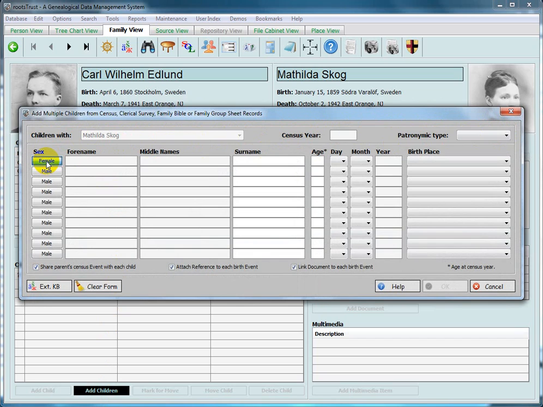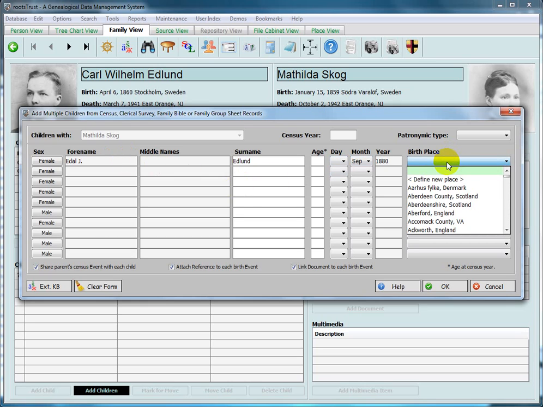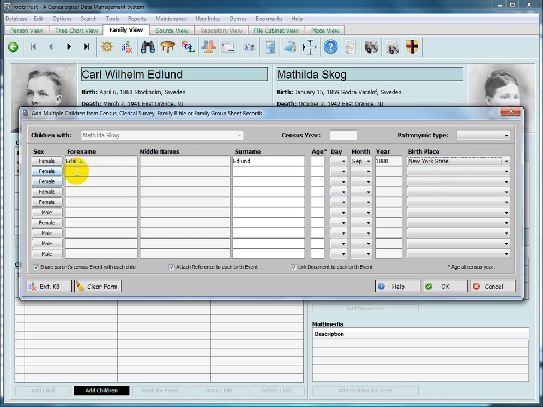The 7 children, the first 5 are females, then there's a male and another female. The oldest child was Edla J. She was born in September 1880 in New York State. The census only contains the state of birth.